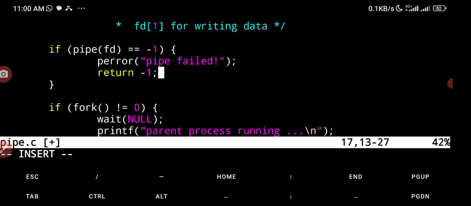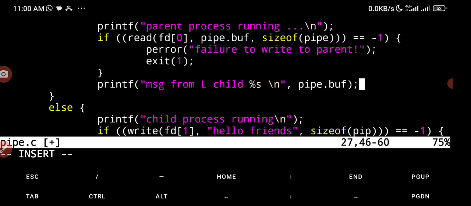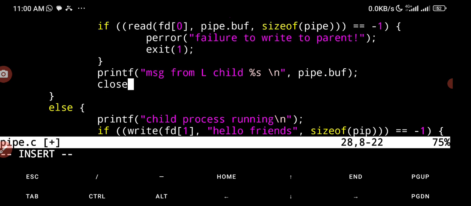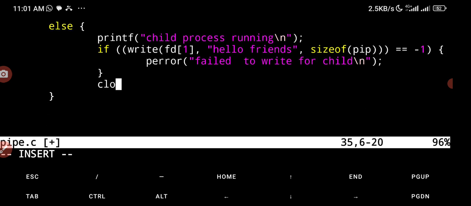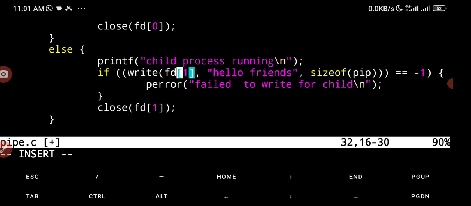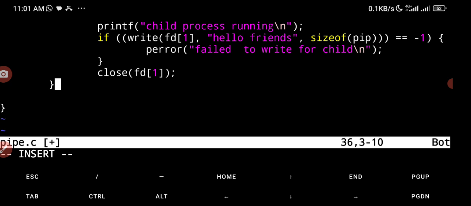At the end of this, we are supposed to close the file descriptors. So after the last print, we press enter and we call close and pass fd, file descriptor 0. And here we also call the close function and pass file descriptor 1. I hope this is understood. So everything is now okay. If there should be any error, then we'll just come back and fix it.